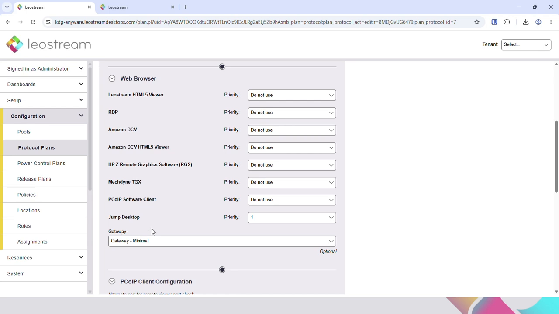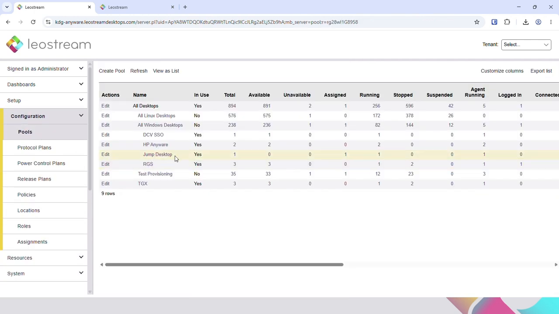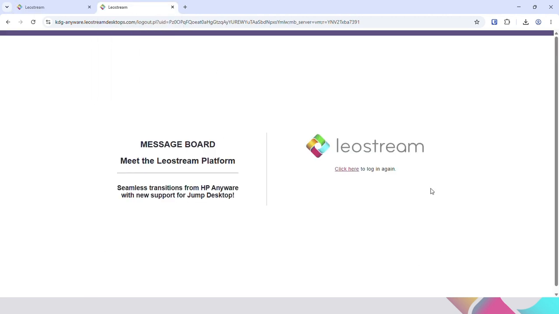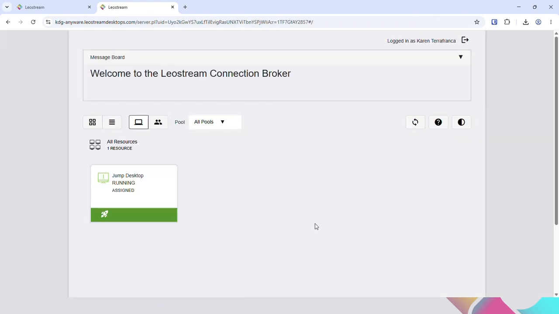And that's really it. I create a pool with my Jump Desktop machines, and then create a policy and assign that policy to users. Everything else in the connection broker is managed exactly like you would do for any other display protocol or remote operating system. So here, now I'm going to log in as an end user, and I have this particular connection broker set up so it's going to do SSO from Entra ID. I happen to already be logged into Entra in this browser, so when I click here, it's just going to log me in. And there is my Jump Desktop machine.